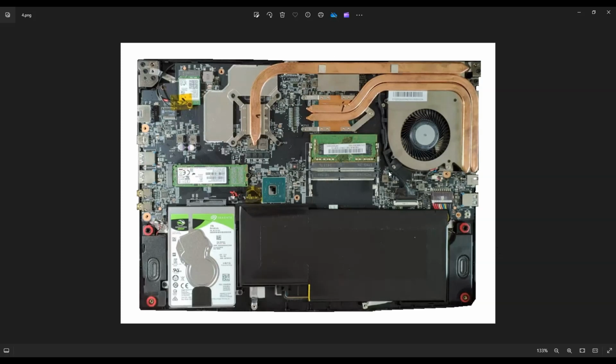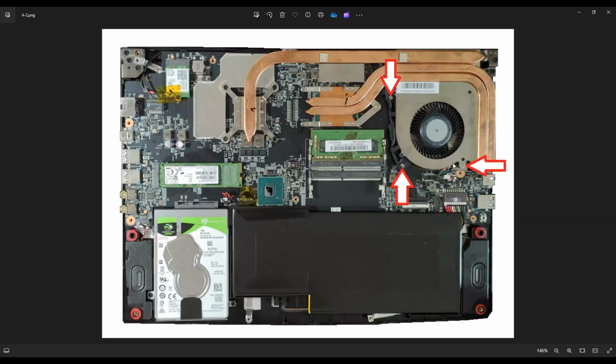This is your heatsink assembly right here, guys. This is your fan. Your heatsink assembly comes from the vent and goes all the way over here, over your CPU and your GPU. Your fan has these three screws right here that need to come out.